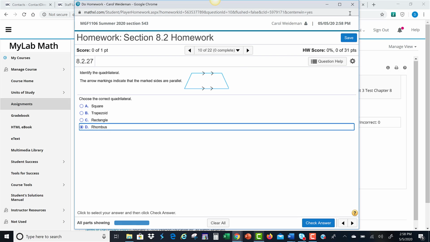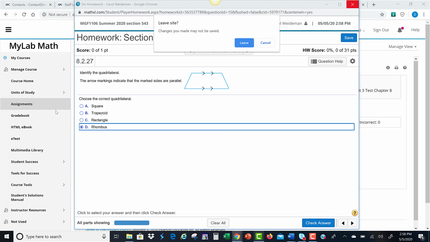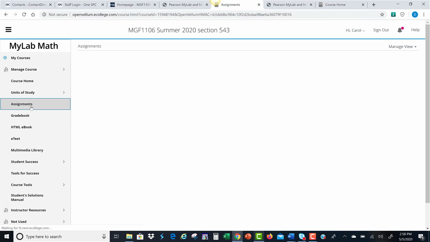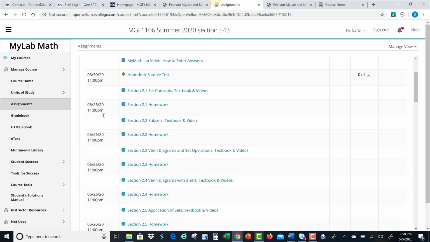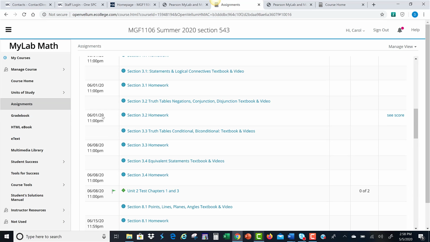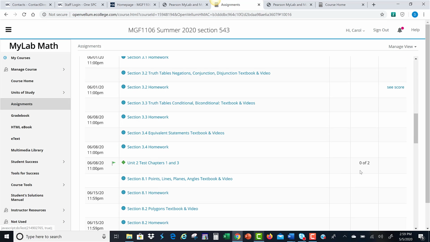And again, let's go back to the Assignments tab, and you can see on the Assignments tab, all the due dates are listed on the left-hand side here. These are the same as the dates that are shown in the weekly schedule and also in the calendar in My Courses. And notice for unit tests, you have 2 attempts and the highest grade is taken.